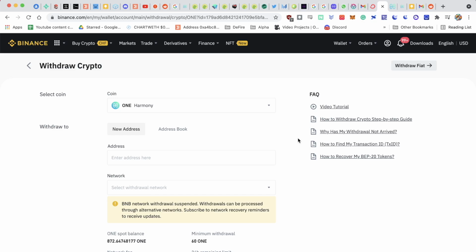In this video, I will share with you how you can actually send your Harmony One tokens from Binance to your MetaMask wallet in order to use dApps in the Harmony ecosystem.